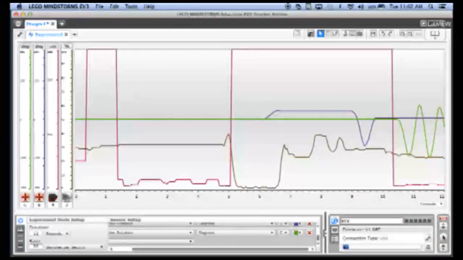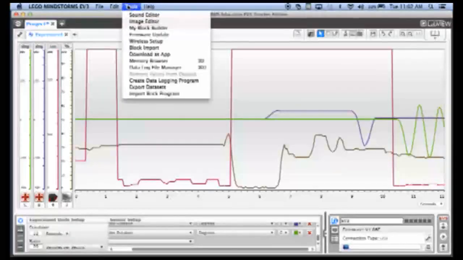All right. Now, the EV3 software does give you some tools to manipulate this data here in the software, but your students may have spreadsheet software they're already familiar with. So I'm going to show you how to use that. What we're going to do is go to the Tools menu and click on Export Datasets.